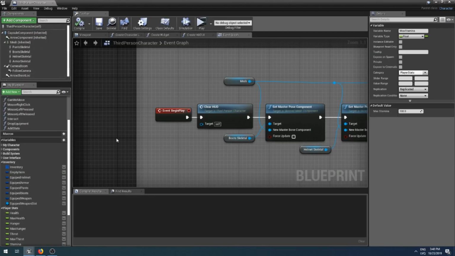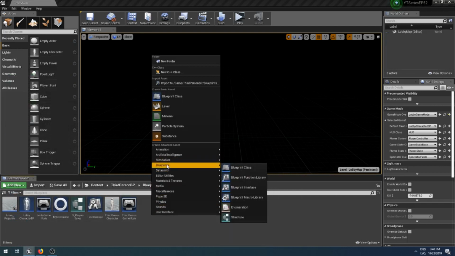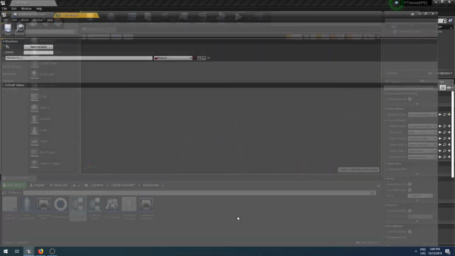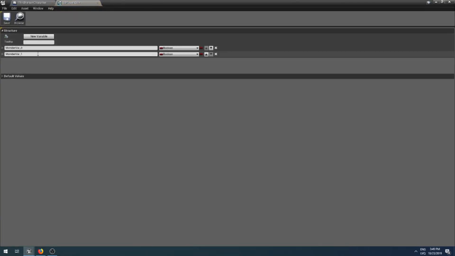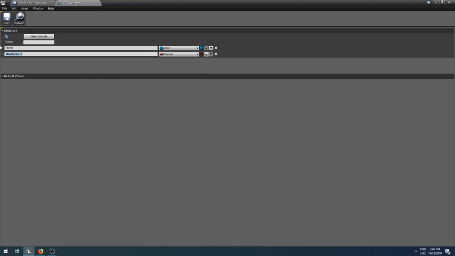Now we can close this structure off, and we need another structure. This is going to be a super simple one, so blueprints structure, and I'm going to call this S players DB. And here we need two variables. The first one I'm going to call player, which is going to be an actor type, and the other one is going to be the player name, which is going to be a text.